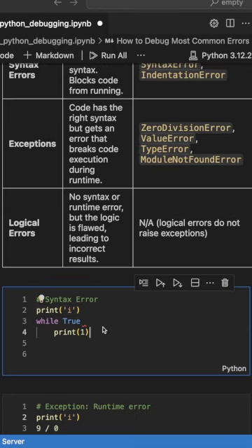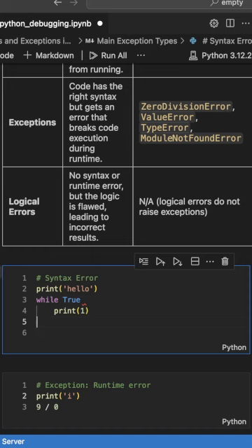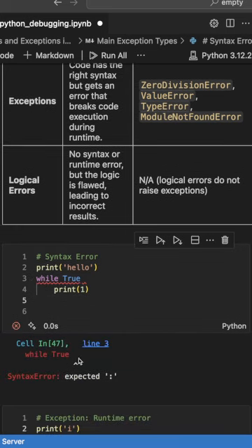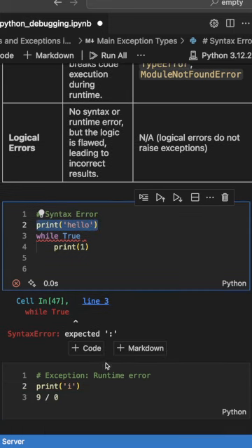So here's one example with a syntax error. If I have this and I want to print hello at the beginning and I do a while true, you see that in my while true, I should have a colon, and I don't. So what will happen if I run this? I instantly get the error and hello was not printed.